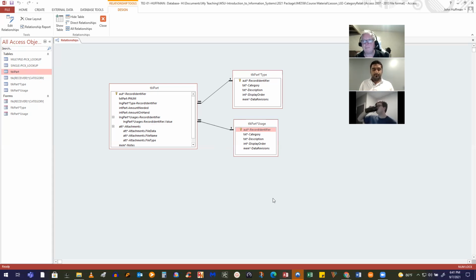Now, I know you don't know what that means. We will learn that when we get to subject relationships and we actually create many to many among different subjects. We will actually have to build our own junction table. But for now, that's how easy it really is, just to create single pick and multiple pick category relationships.